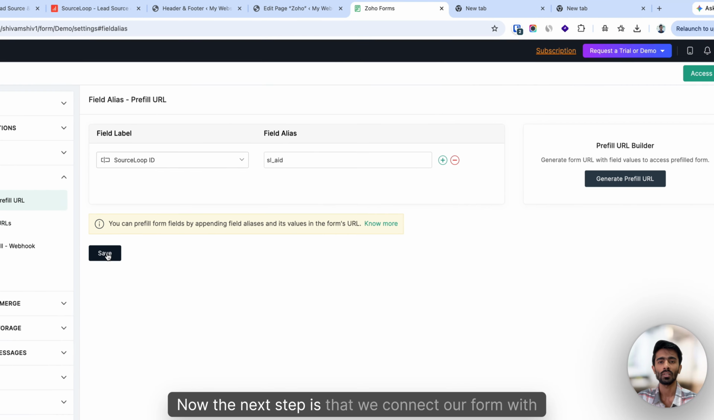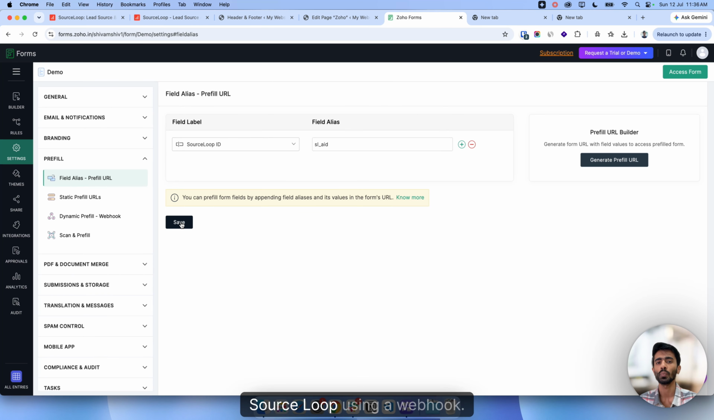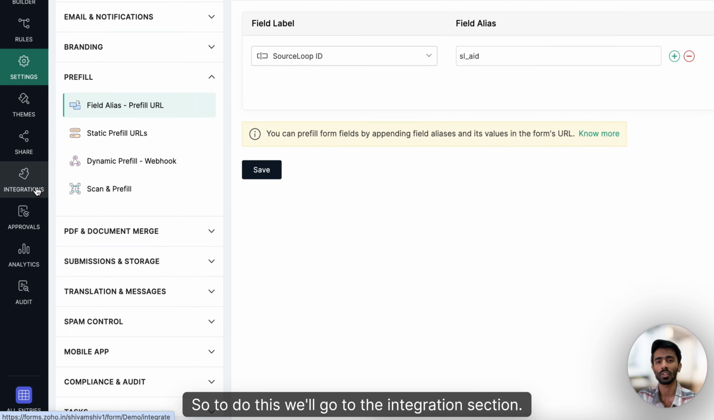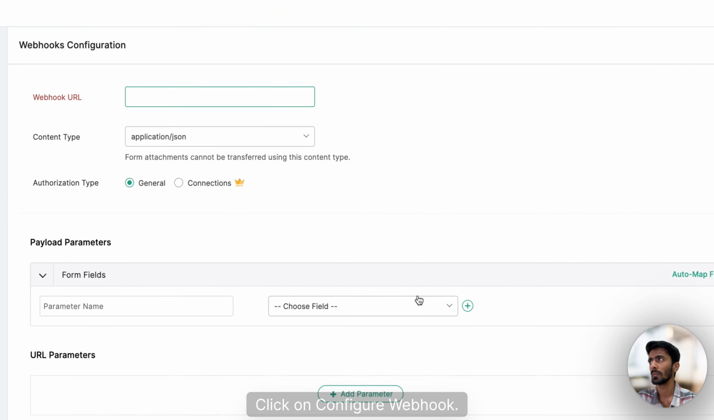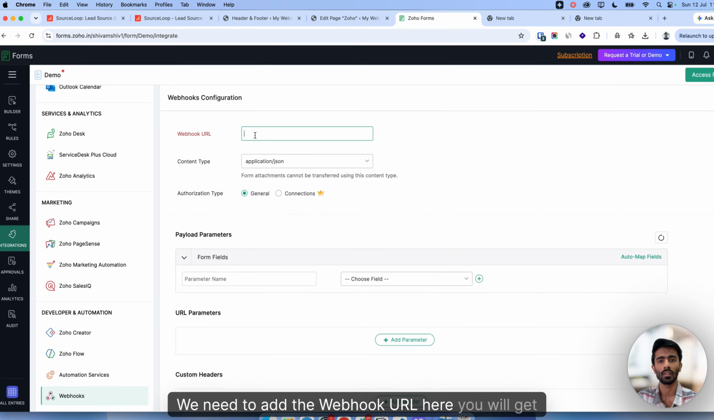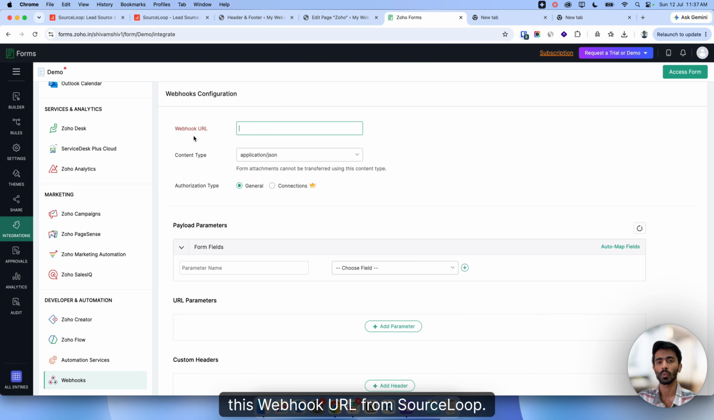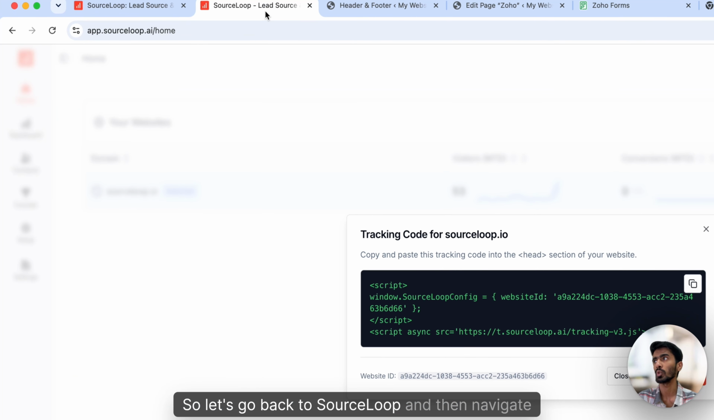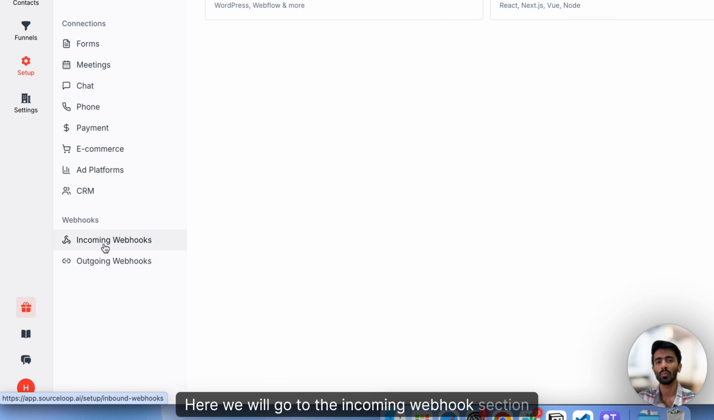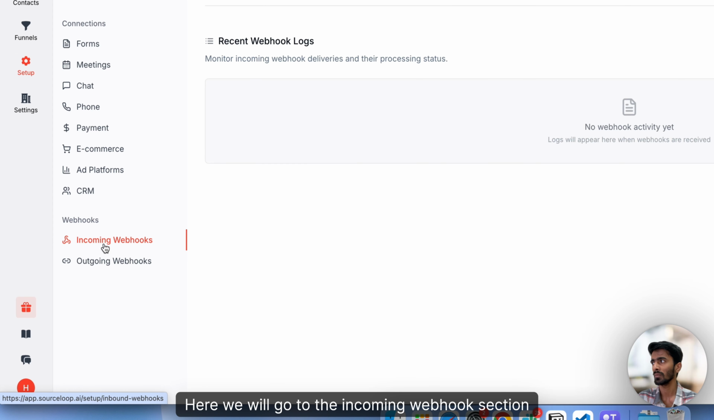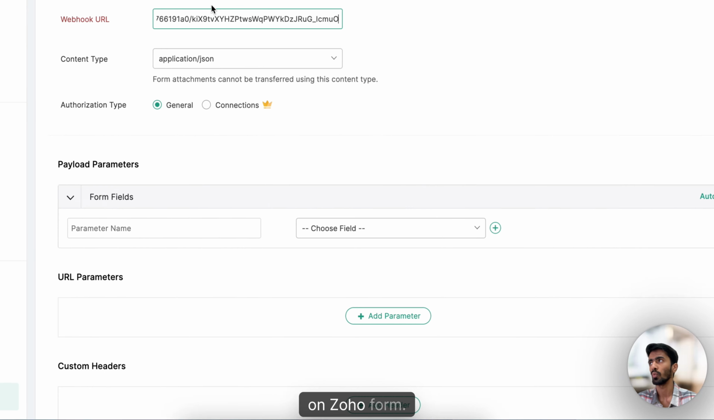Now the next step is that we connect up with SourceLoop using a webhook. To do this, we'll go to the integration section. Here let's search for webhook. Click on configure webhook. We need to add the webhook URL here. You'll get this webhook URL from SourceLoop. So let's go back to SourceLoop and then navigate to the setup page. Here we will go to the incoming webhook section, copy the web form webhook address, and paste it in Zoho Form.